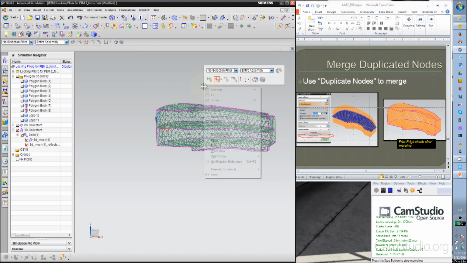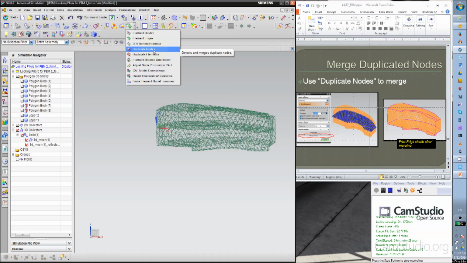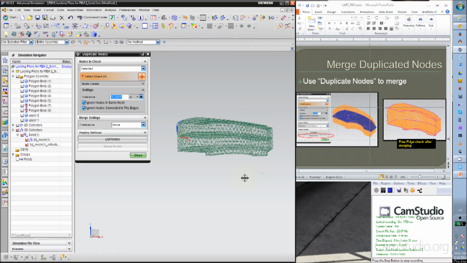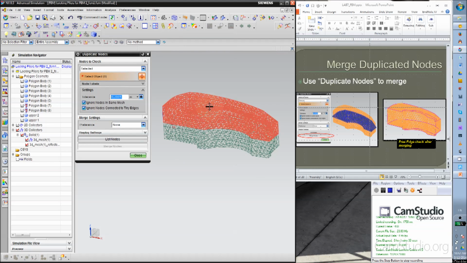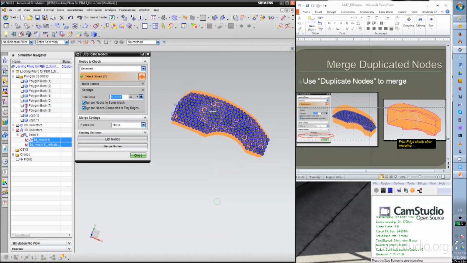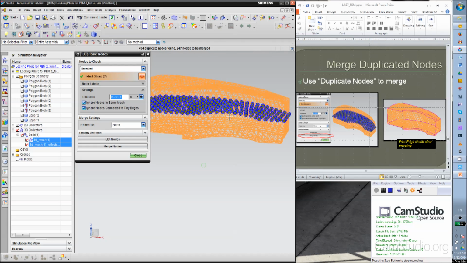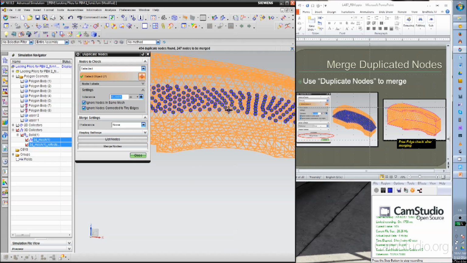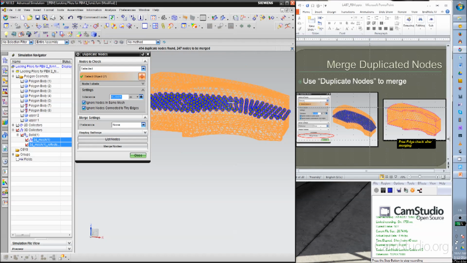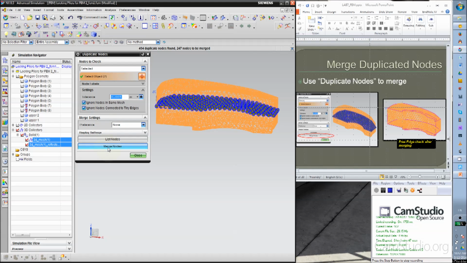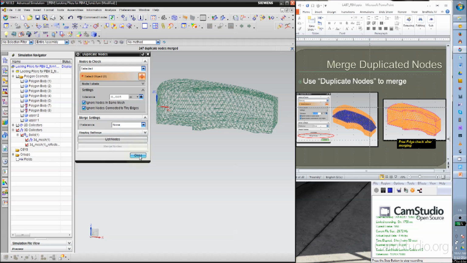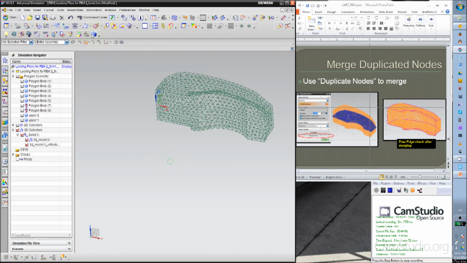Okay, well, let's get rid of the blue lines. Just refresh. Okay, then go to duplicated nodes, and let's pick those two. And immediately you can see those nodes. Each dot means there are two nodes at the same spot, coincident. Okay, so we can merge the nodes. Just click here.